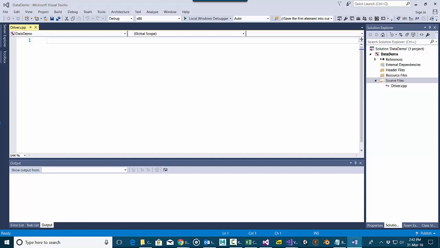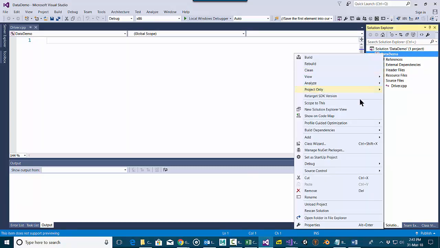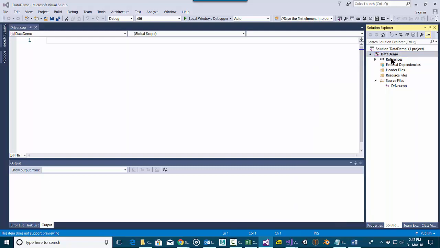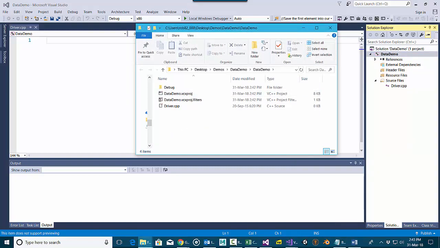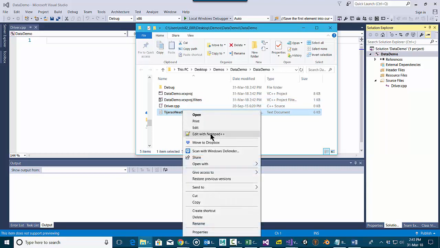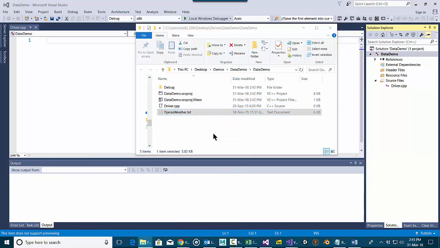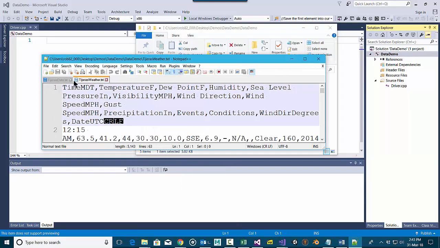And to start, let's see. In this program, we're going to need a file to read. So I'm going to right-click on DataDemo and open up the file. And I'm going to drag in my text file. In this case, I grabbed some weather data from Tijeras, New Mexico, and we're going to look at this file to begin with. And I recommend using Notepad++ to look at a file.